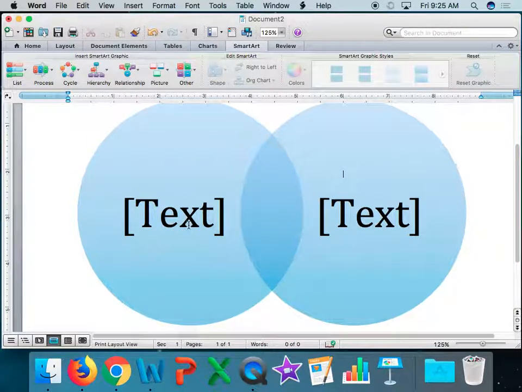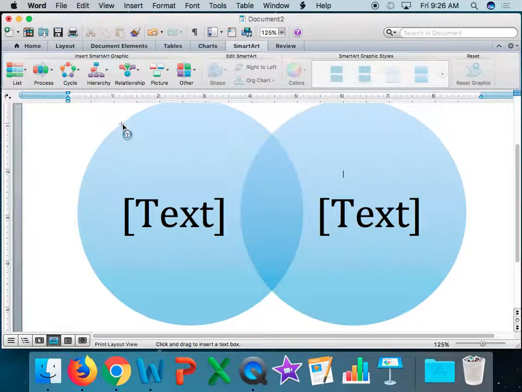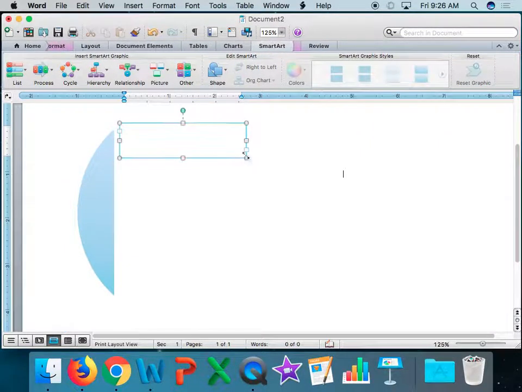Next piece, I'm going to put in my titles because I have to know what these circles represent. If I don't put a title, I'm not going to know what the circle represents. Here we go. Insert, text box. You're going to use this a lot. Click and drag where you want the text box.